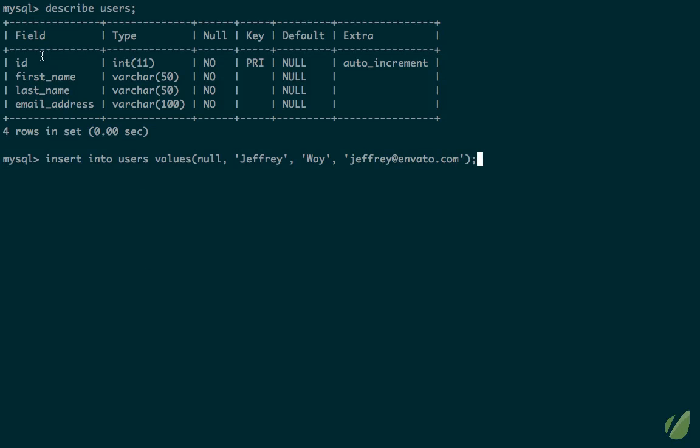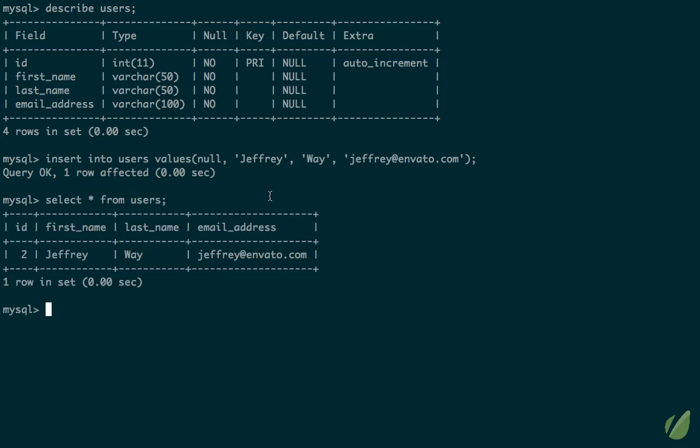So notice we're just going right down, but that gets hard to read. We just have null. What exactly is null? Jeffrey, that's probably the first name. What's the last name? As you can imagine with other tables, that can be difficult to understand. Nonetheless, I'm going to run it, and we get query OK. If I now run select star from users, we get our first row.